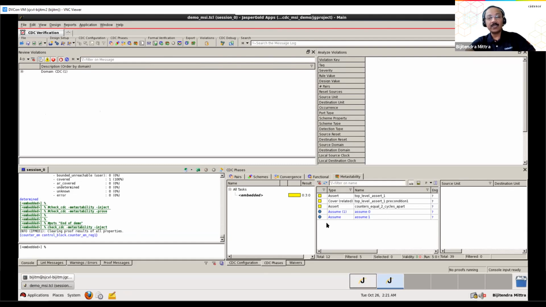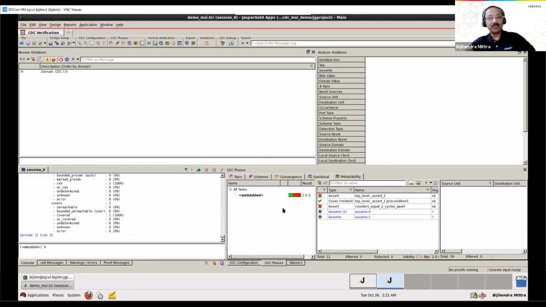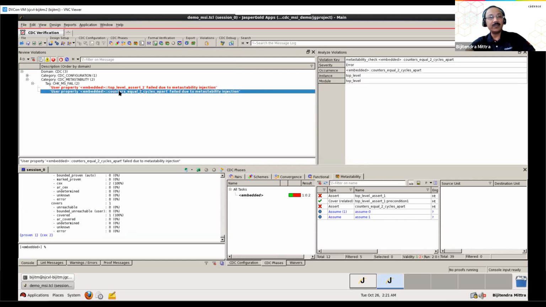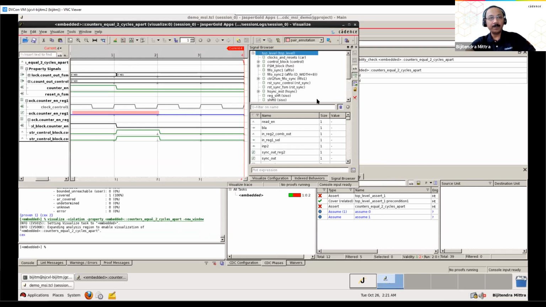If you notice, the status of these properties has changed now. Again, I'll click on a button which will prove these properties in the presence of metastability. As you can see, now this property fails. If I go here, you see there are two violations which say that a metastability related failure has happened. Again, I'll debug this violation, which brings up the waveform window.